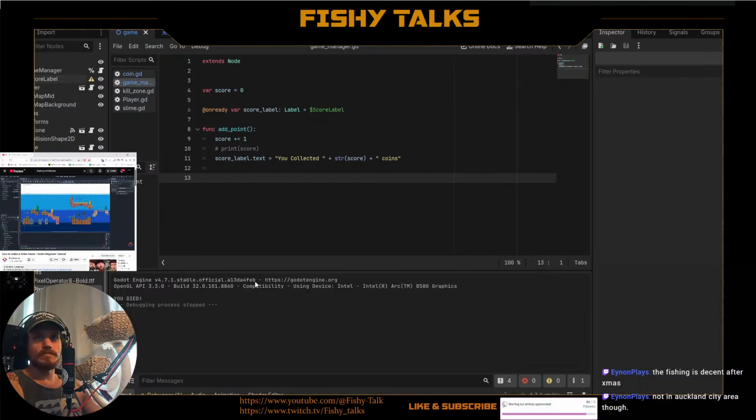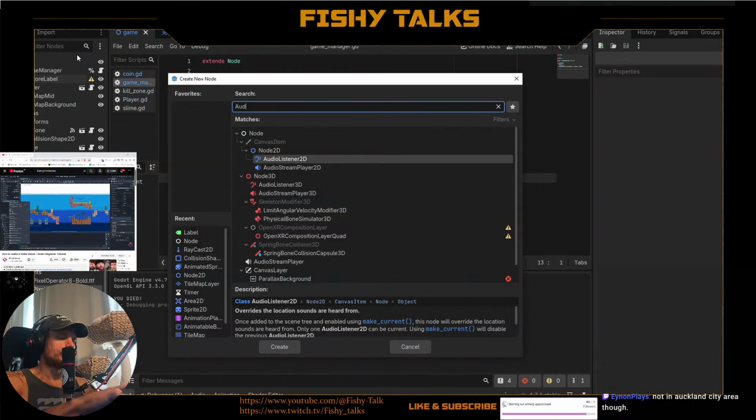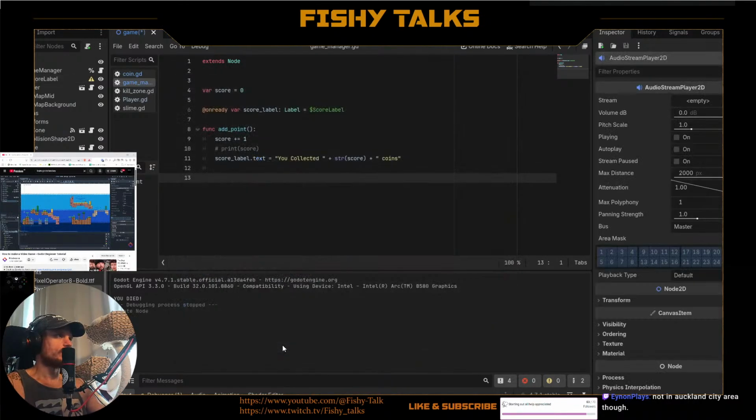And to play these, we need a new type of node, the audio stream player. So let's add a new node, search for audio stream player 2D. Let's rename this to music. Then we can take our music track here, Time for Adventure, and drag it into the stream slot. We're also going to set it to autoplay. And by default, this is not going to loop.